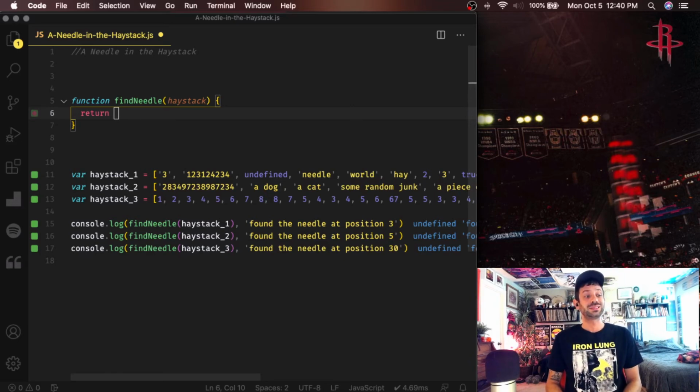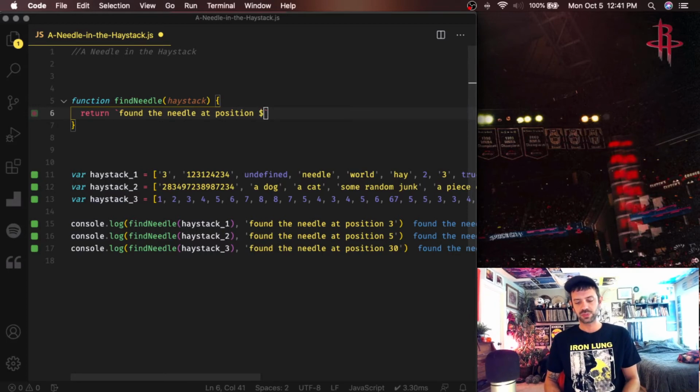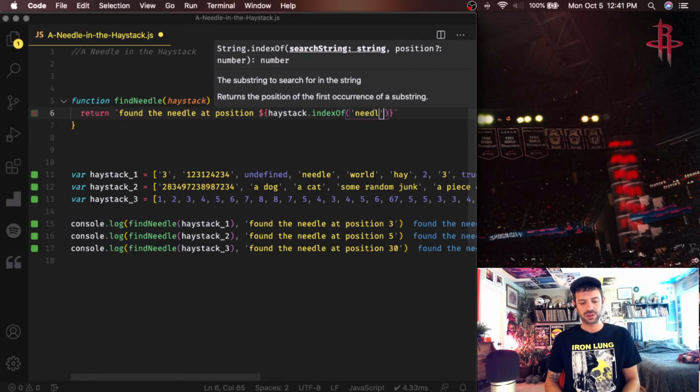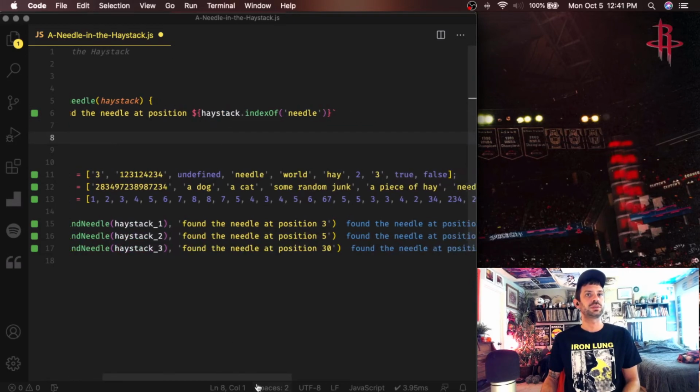So I think what we can do is we can say, let's return, when you return our string, it says found the needle at position, and then we need to pass in our position. The way we'll do that, we'll say haystack dot indexOf, and we want to find the index of needle. And I think that should work.